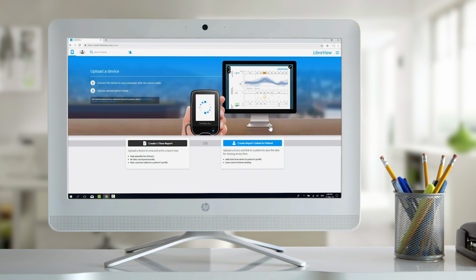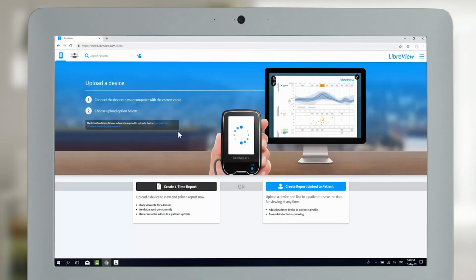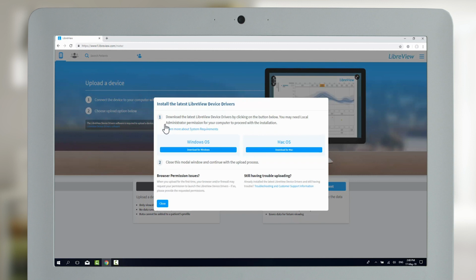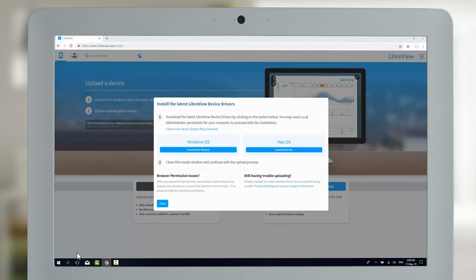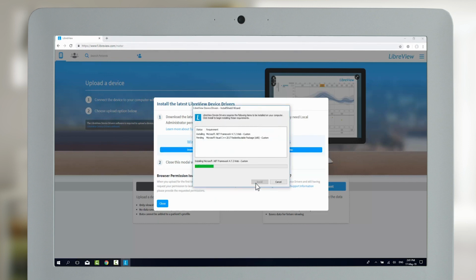www.libreview.com. Once signed up, you'll need to complete a one-time installation of the LibreView device drivers. Find the LibreView device driver software link on the Upload a Device screen. Follow the instructions on the screen to complete the download and installation. Repeat this on any of the computers you plan to use to upload devices.